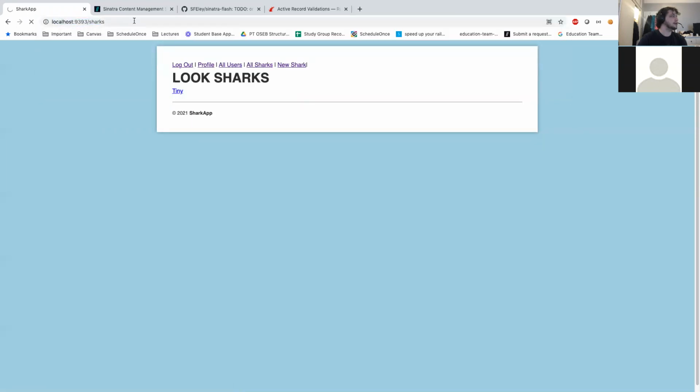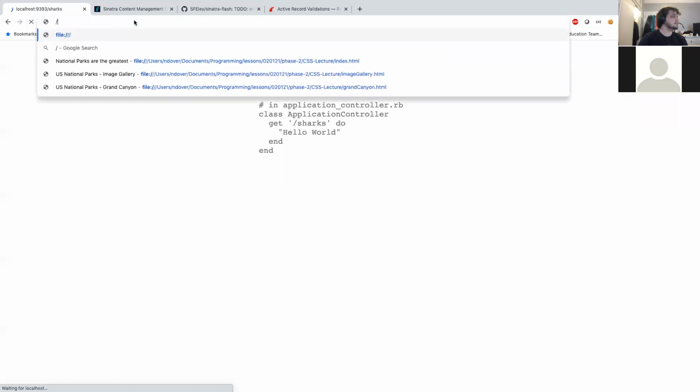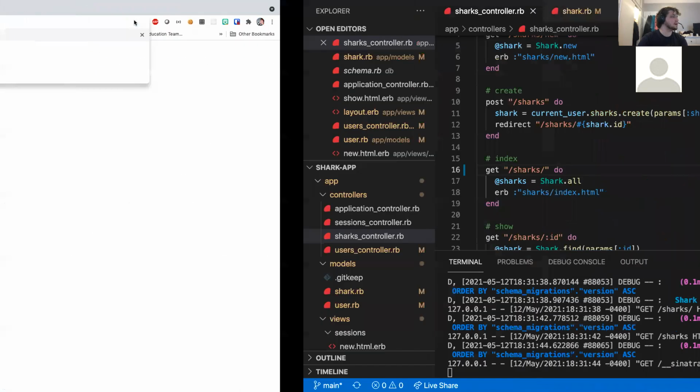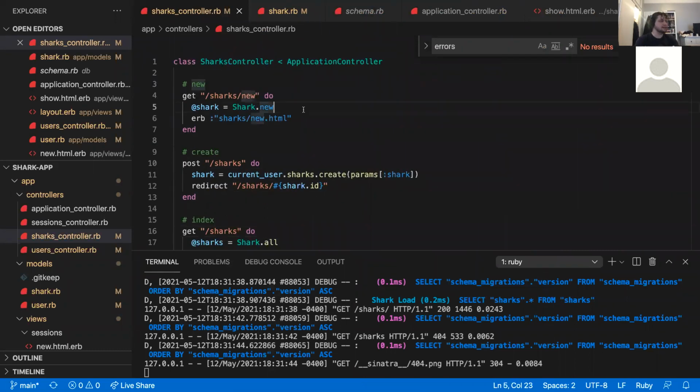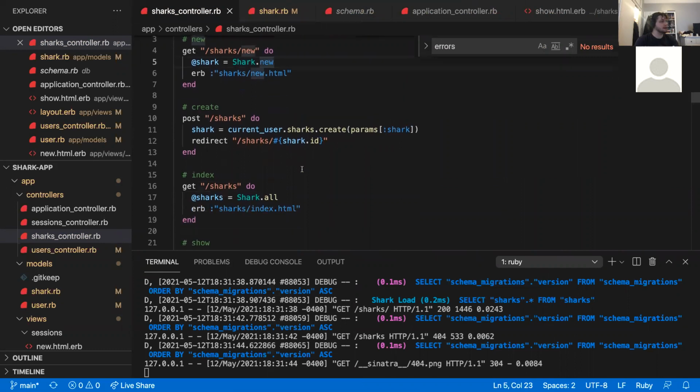Cool. It didn't create it. I think if I don't have a slash, it breaks this, but if I do have a slash, it breaks the other way. Interesting. Okay. Well, regardless, we definitely don't want to have our failure.